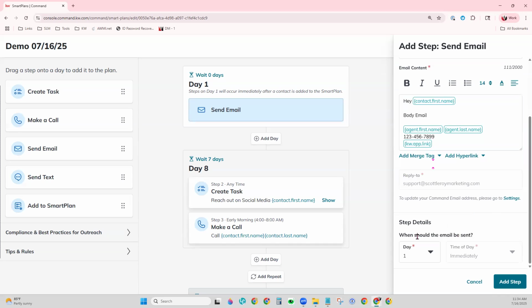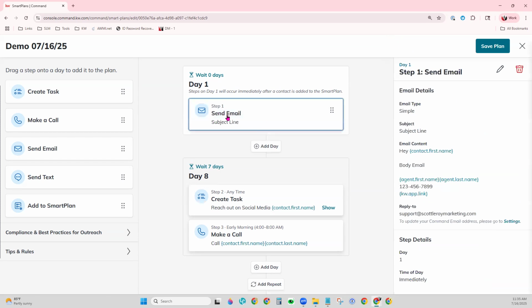Coming on down, it's asking when should it be sent. Remember, it's our first item, first step on day one, so it's automatically set to immediate. But if this was on a different day, like if we slid this down to day 8, you would have those other time frames to choose from. Like if you wanted the email to go out in the afternoon, when everybody's getting off work and they're grabbing their phone to check their notifications, that might be a good time to do it because you'd be at the top of their inbox at the end of the day for them to check. Things like that. So we'll go ahead and add this step as an individual simple email.